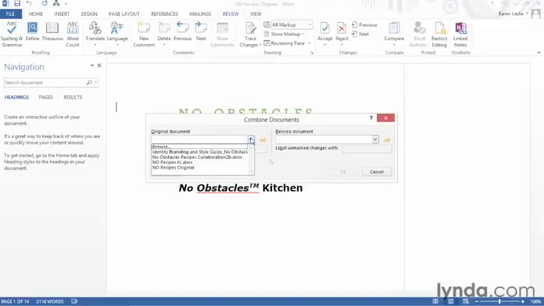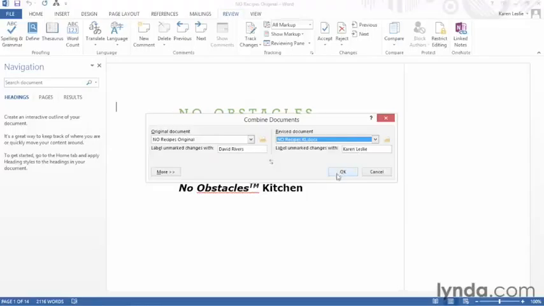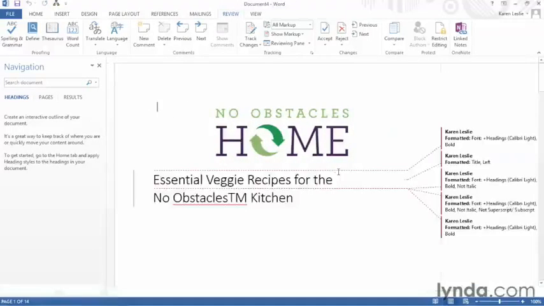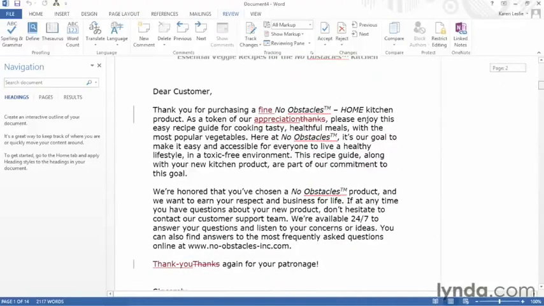So we'll click the drop down for the original. We'll click the drop down for the edited version or revised. There it is from Karen Leslie. And when we click OK, similar to comparing the documents, we're now going to see some of the changes that were made over here on the right-hand side. What's being created in front of us is a brand new document, which is a combination of the original and the changed document. So as we scroll through this, we see those changes.